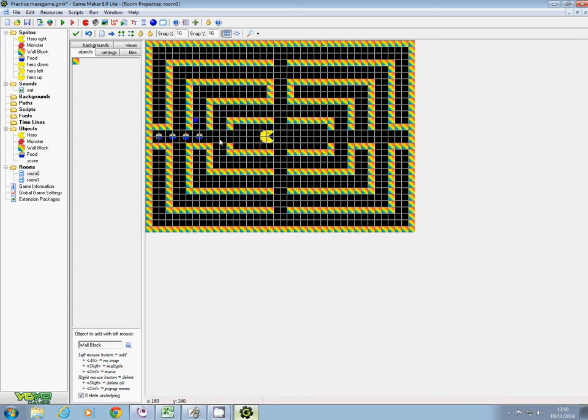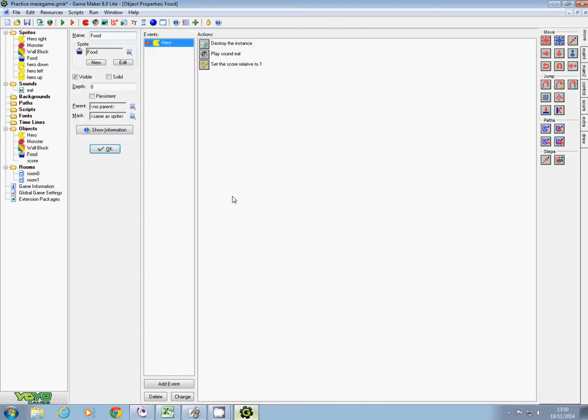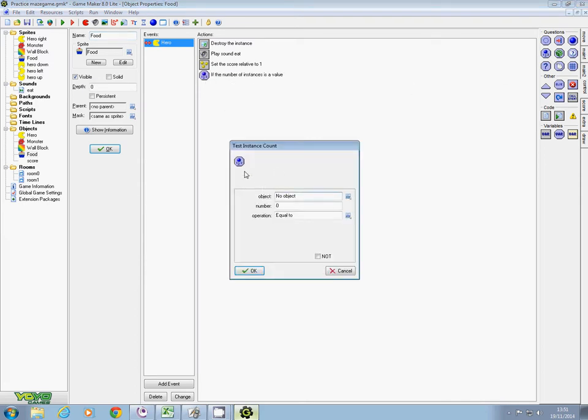What I want to happen is when Pac-Man eats the last cupcake, I want the game to go from finishing room 0 and move on to room 1. So if I go on to the food, the first thing I need to do is ask a question. And the question is, is there any food left? To do that, I click onto the control that comes up with a 1, 2, 3 in it, test instance count. In other words, count how many of something there are. The object I want to count is the food, and what I'm asking is, is it equal to 0? So is the amount of food equal to 0?